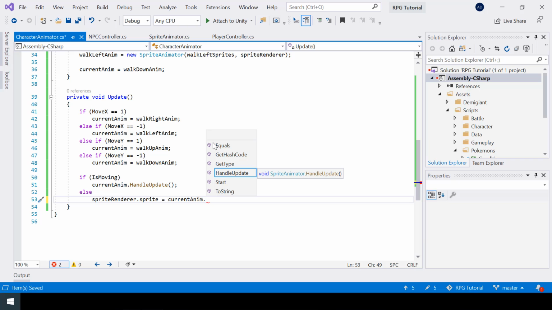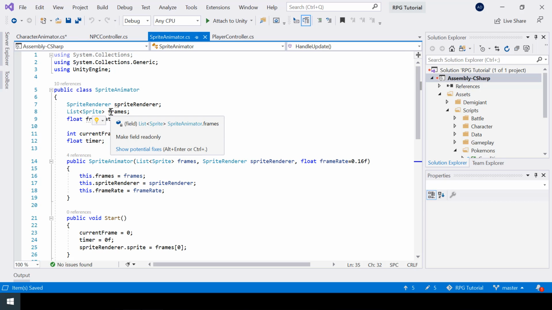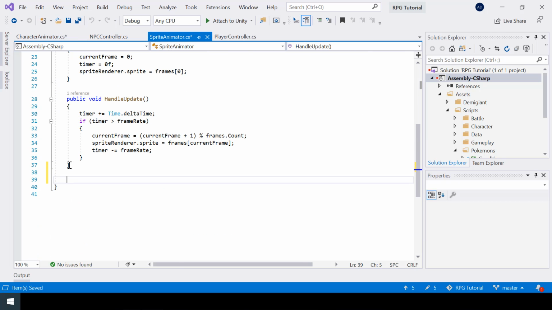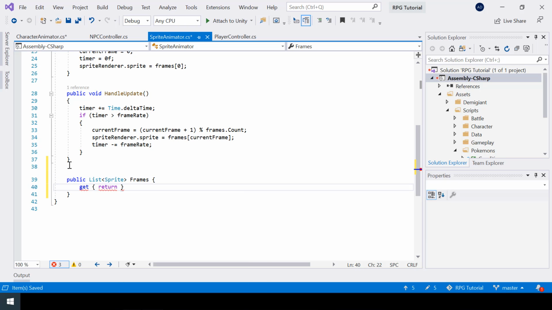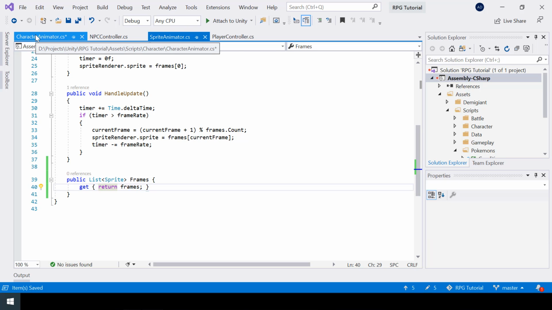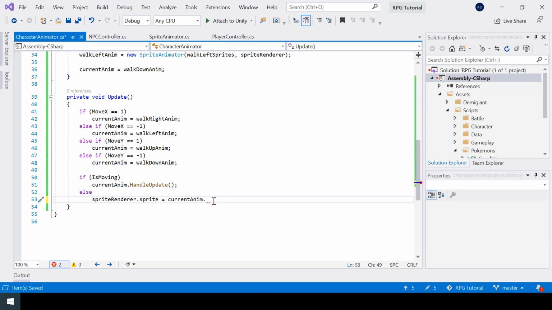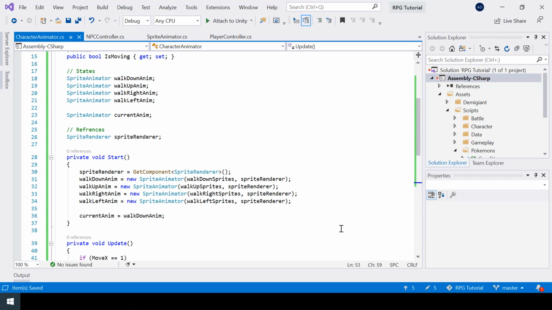Okay, so right now the frames of the animation is not exposed in the SpriteAnimator class. So let's actually expose this using a property. Okay, so now we should be able to call currentAnim.frames, and let's just set the first frame as the sprite of the sprite renderer. Okay, so we are almost done with our CharacterAnimator class.